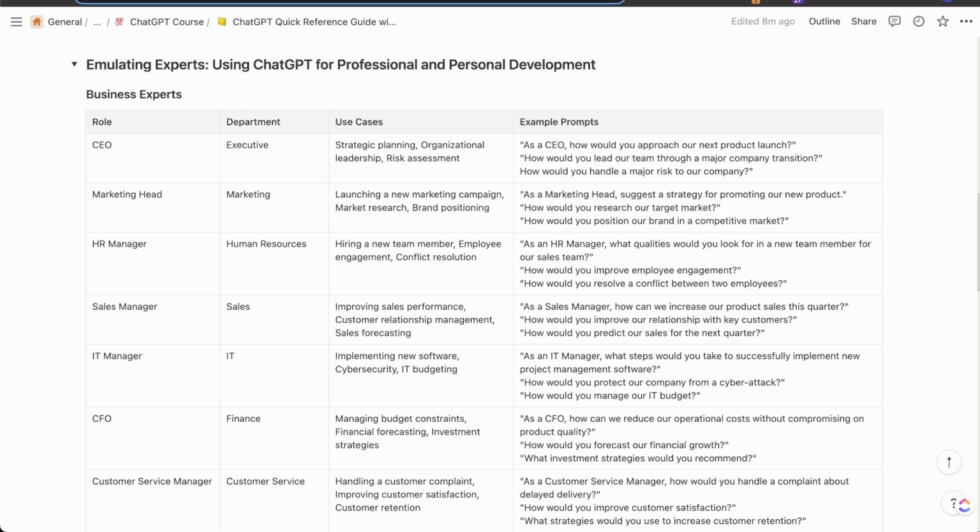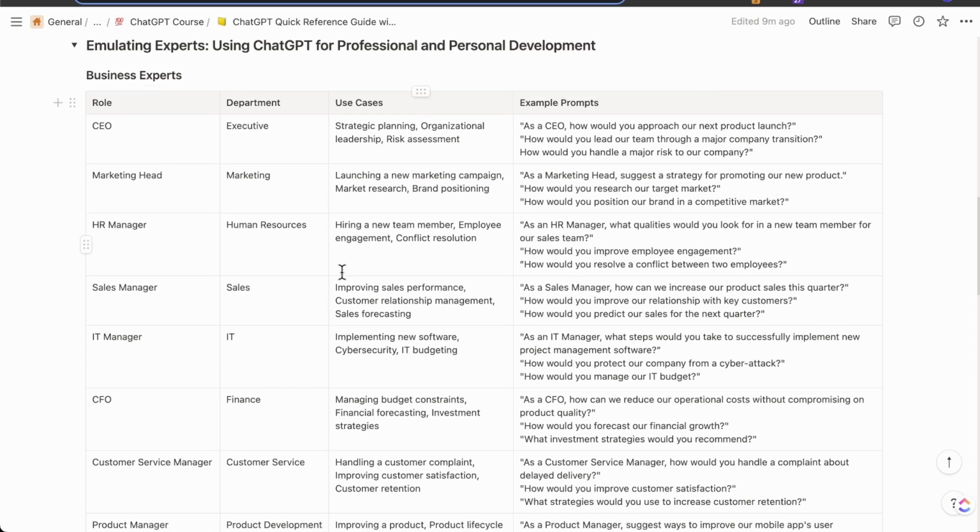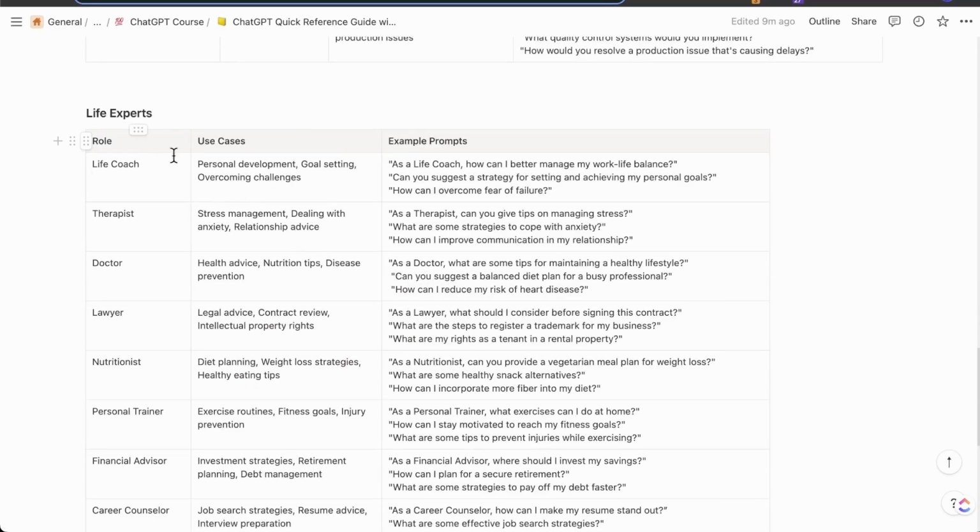Now we get to build upon all our knowledge, all those skill sets, and pull on expertise to take us farther than we've gone before. And that's what this one is about. We're going to talk about how to use ChatGPT to emulate or simulate professional and personal development experts in those fields. So I created an example. It's going to be split into two. We're going to do one, business experts that you could consult for specific business problems or challenges. Then there's also life experts for life challenges that you have.